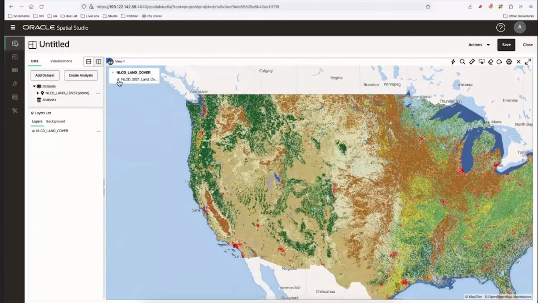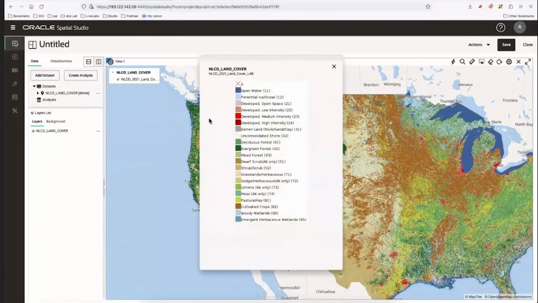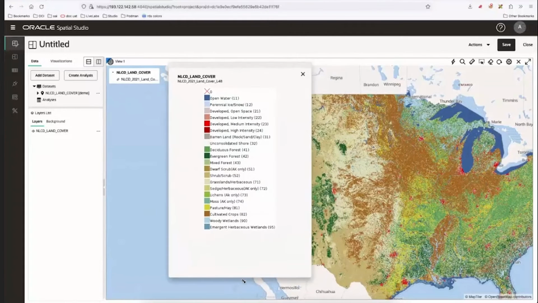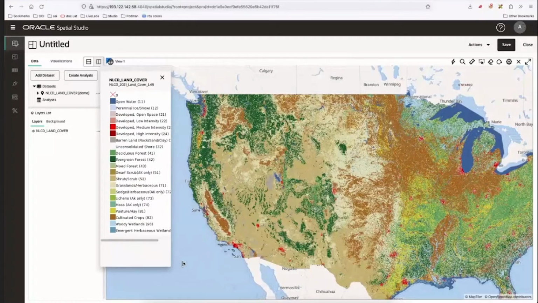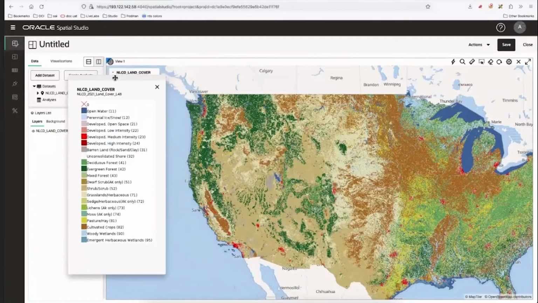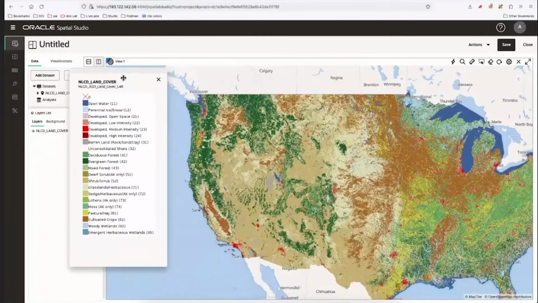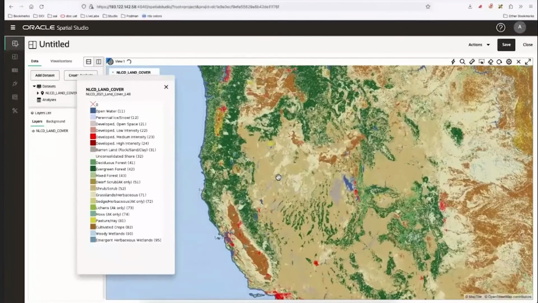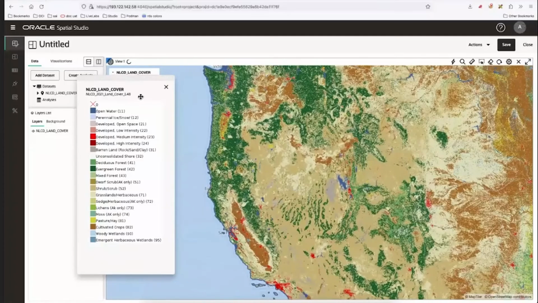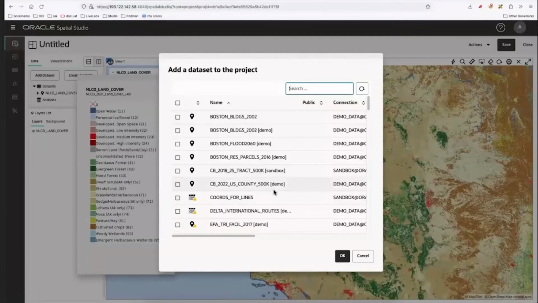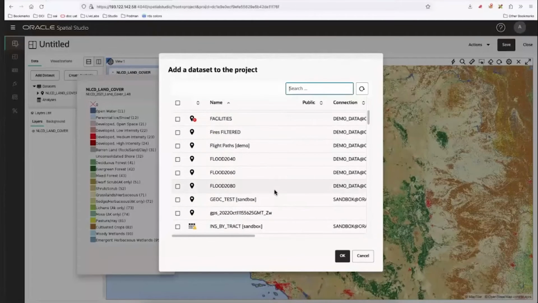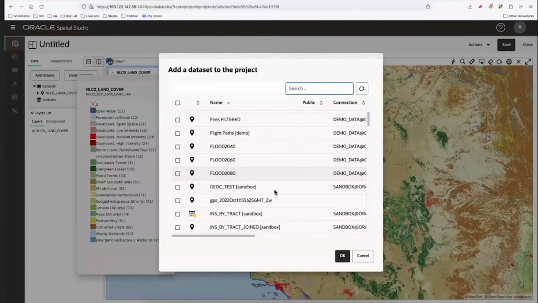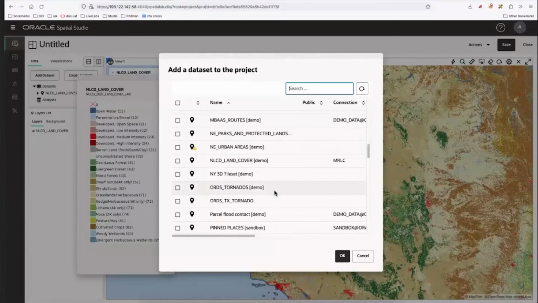So there's a little link icon there, and if you click on that link icon, this is what's new. You now get a legend from the WMS, which we've done as a floating element that you can put wherever you want. A WMS map just operates like any other data set, so you can add whatever other layers you want.